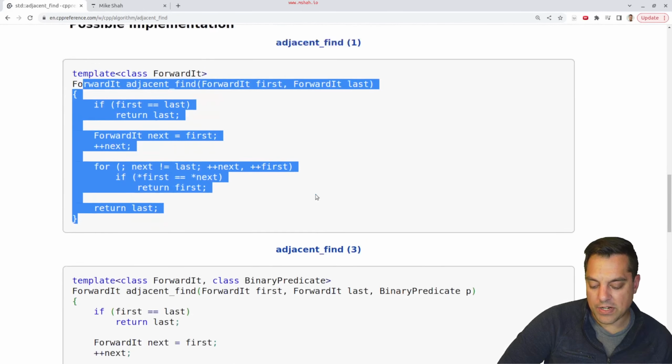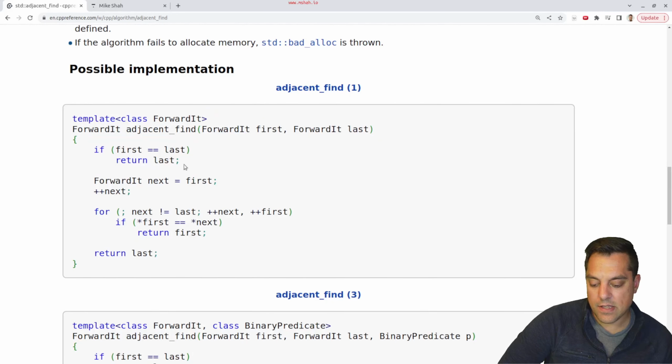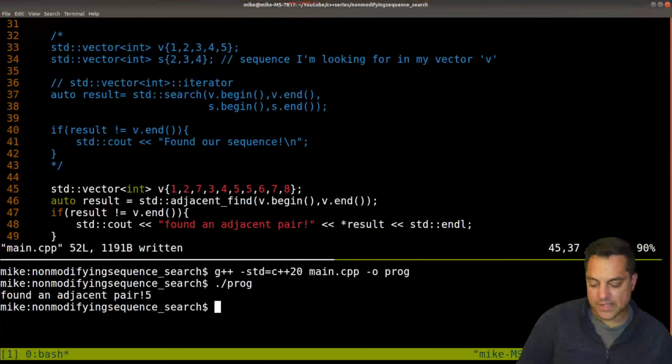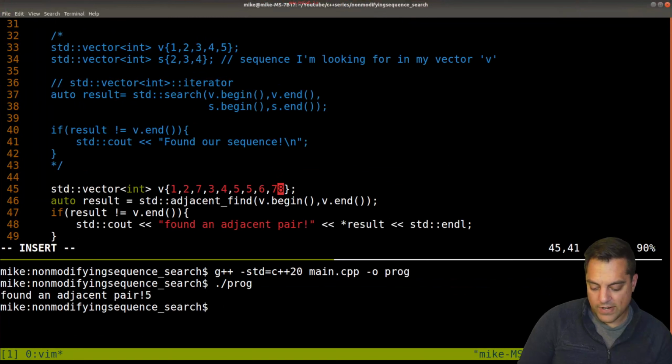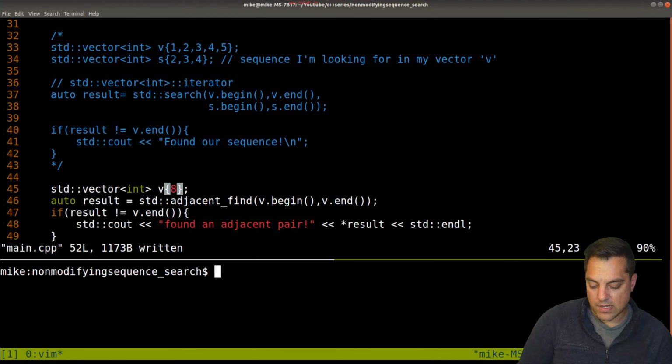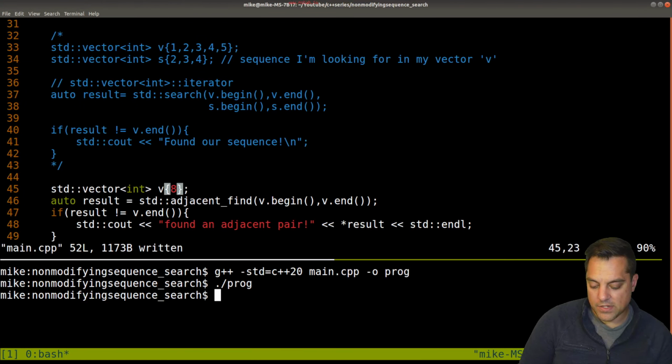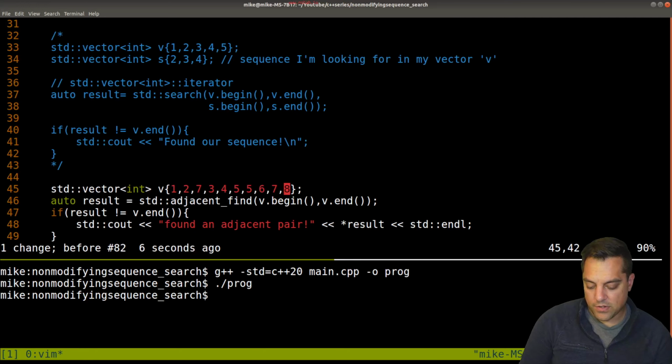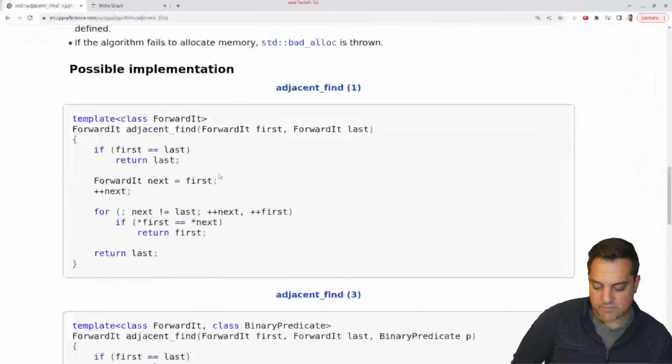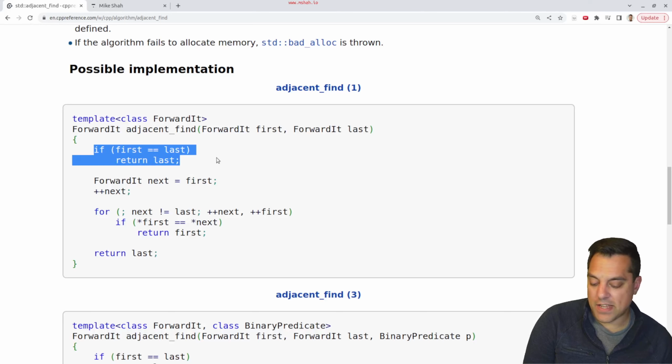I've actually got a couple here. But what's nice is it handles the case here. If the first thing is equal to the last, you just return the last here. Okay, so that's actually an interesting use case. What if I just have the number 8 here? Does this return that I found something adjacent? No. Okay, so it handles this use case, where it just returns last, which would be your end iterator, so we're done. You don't have to worry about that edge case if you have less than 1 item or an empty set and so on here.